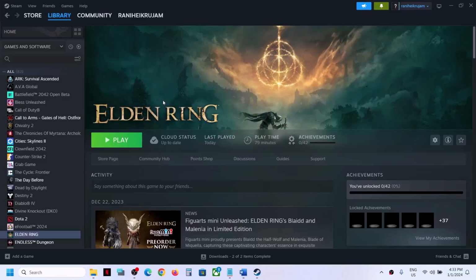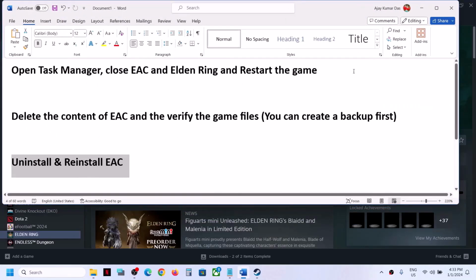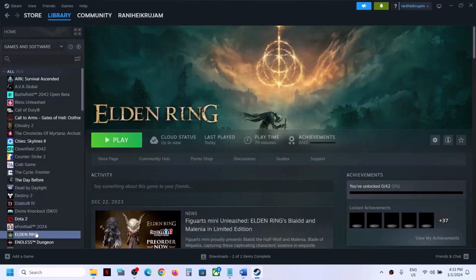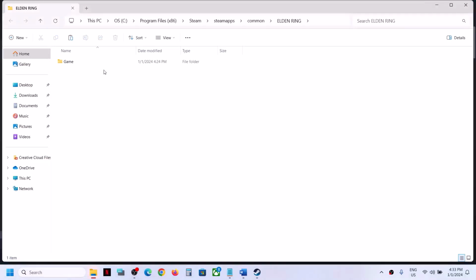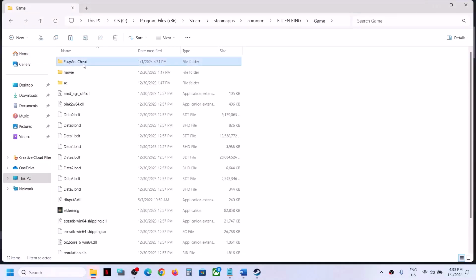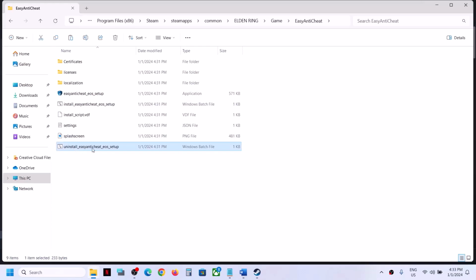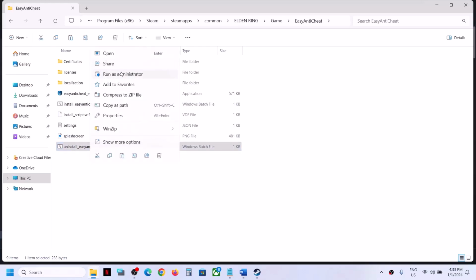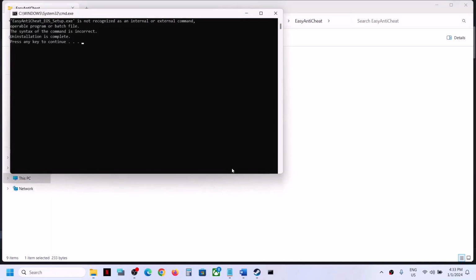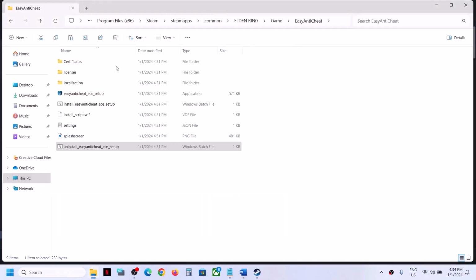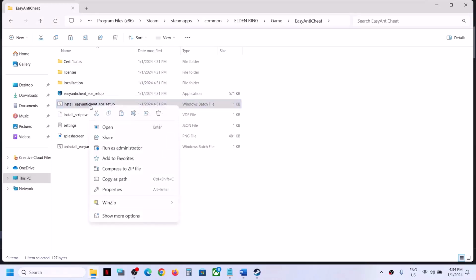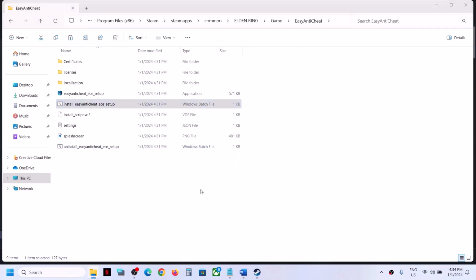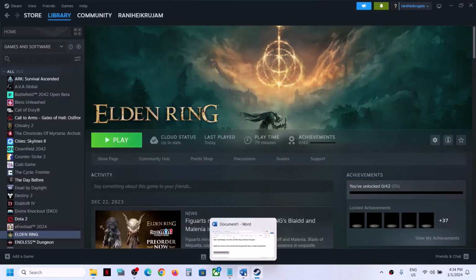Now the next step is to uninstall and reinstall Easy Anti-Cheat. Now for this, make a right click on the game and then select Manage, Browse Local Files and then open the game folder. Now open Easy Anti-Cheat folder. Over here you can see Uninstall Easy Anti-Cheat option. So make a right click, then click on Run as Administrator. Click on Yes to allow. Now press any key to complete the uninstallation. Now once that is done, make a right click on Install Easy Anti-Cheat. Click on Run as Administrator, click on Yes, and then press any key. Now once that is done, now you can launch the game and then check.